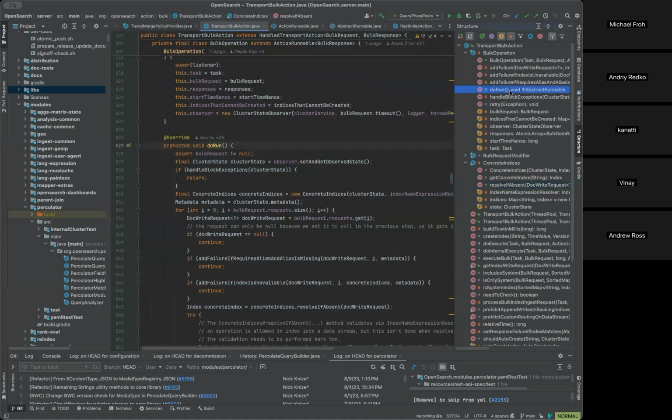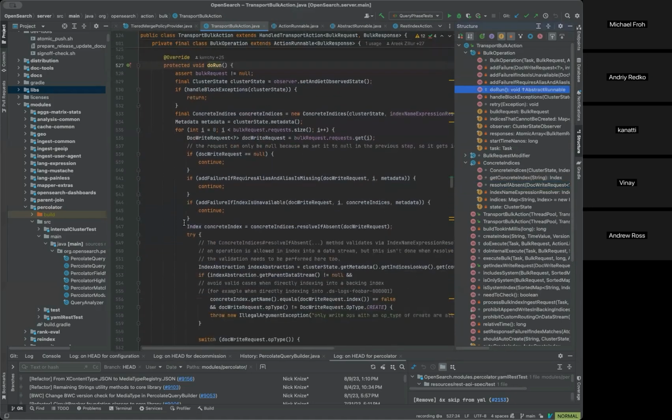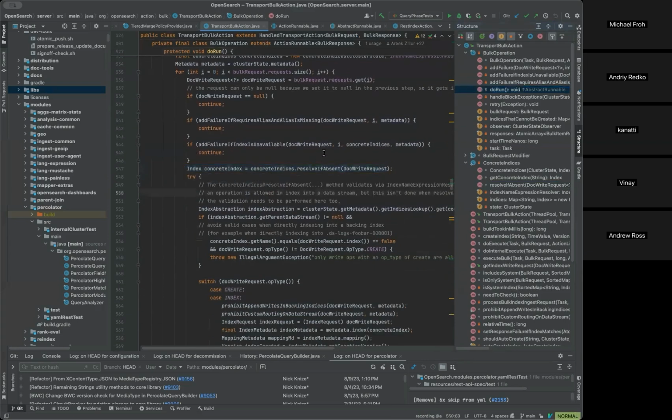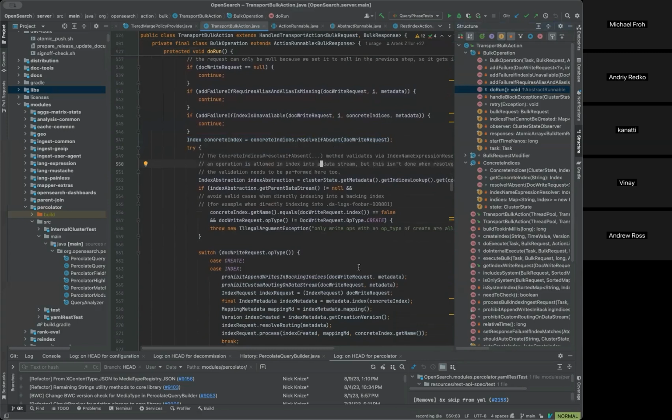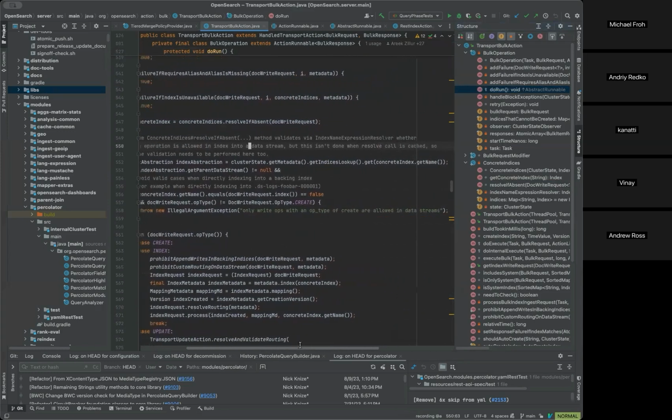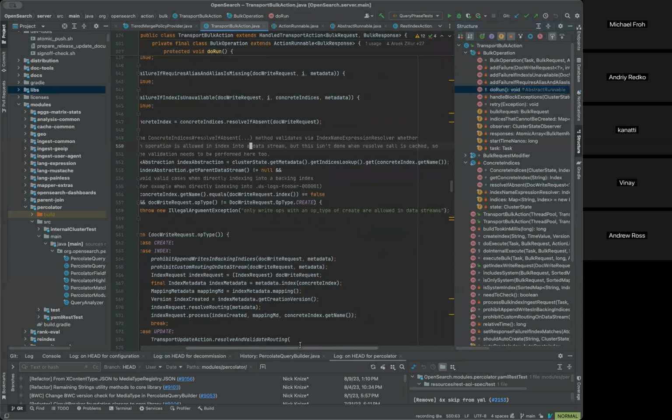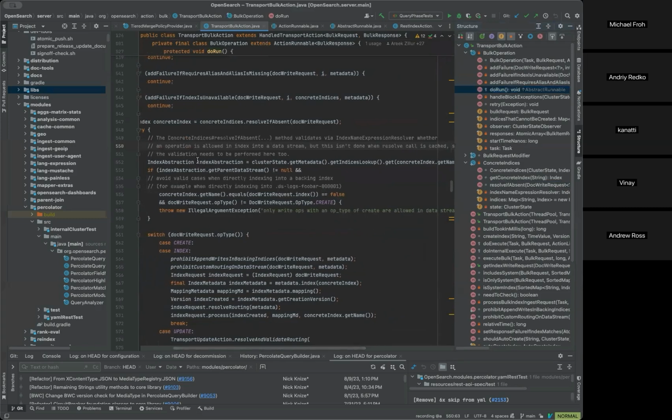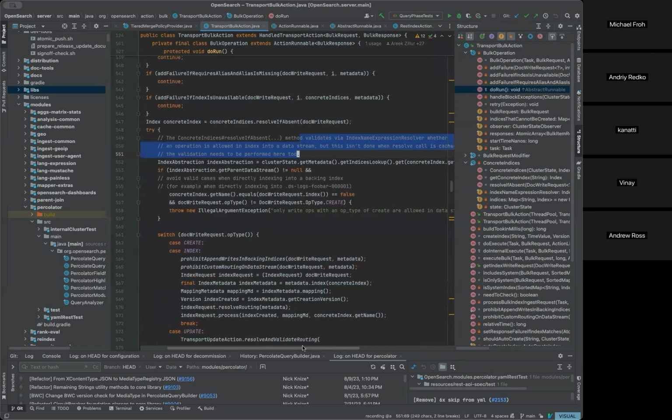Cool. Let's go back to doRun. So for each operation, we figured out what the actual index name is. Now, what do we have to do? Based on this concrete index name, we get back what's called an index abstraction. As they call out here, the resolveIfAbsent method validates whether an operation is allowed in an index or a data stream, but this isn't done when the resolve is cached. So the validation needs to be performed here.